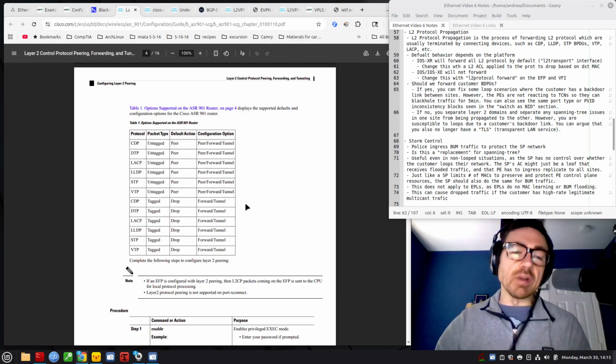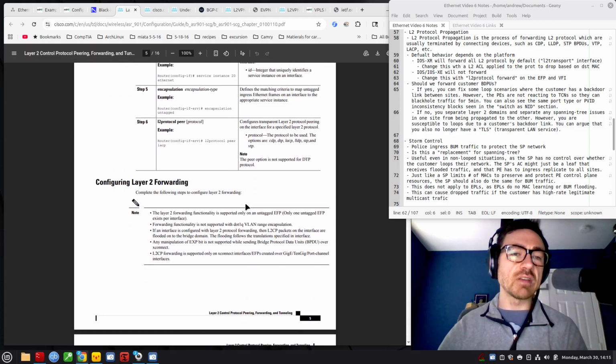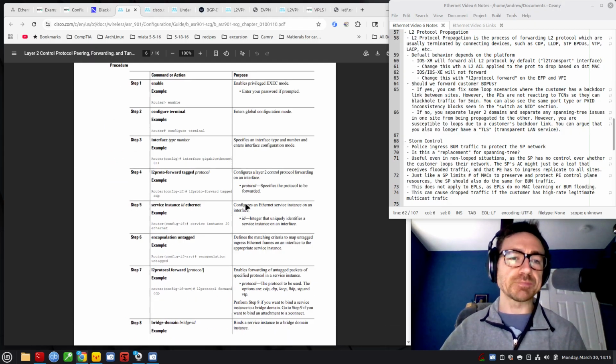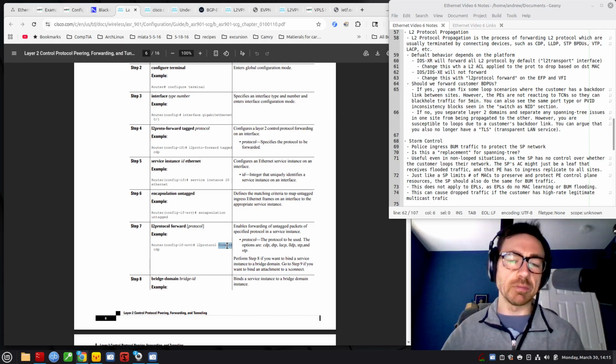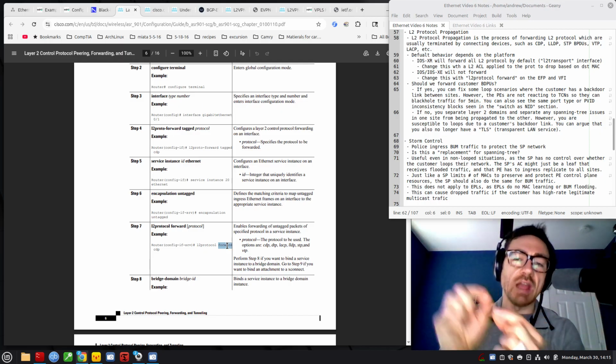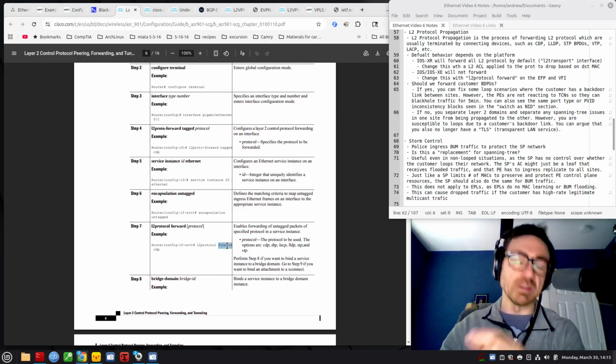Okay, so how do you forward it? Well, there's actually a nice command here on IOS XE, which is this l2protocol forward command. So you just go under the service instance and you do l2protocol forward CDP or LLDP or LACP, probably for this case where the customer can't peer with LACP between their sites. And there's also a kind of a macro where you just do l2protocol forward, hit enter, and then you'll see in the config that it actually will automatically enumerate every single layer 2 protocol that's possible.